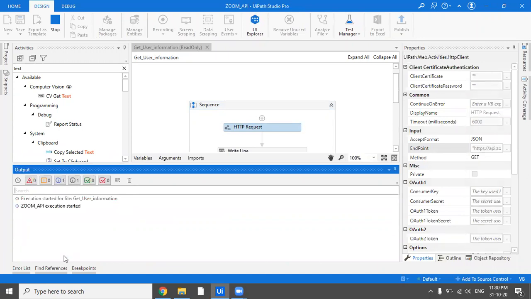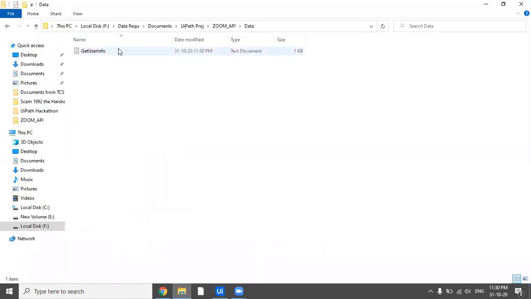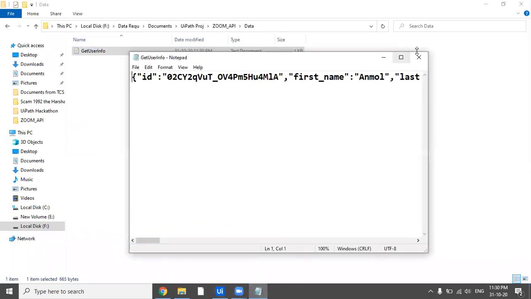So once we have got the user information, there is a key value pair named UUID in the response, using which you can call a lot of APIs, because this "me" thing at the end does not work in all the APIs, and you would require UUID for a lot of APIs. Also, you can see here in the output pane, we've got the status code as 200, which means everything worked fine.